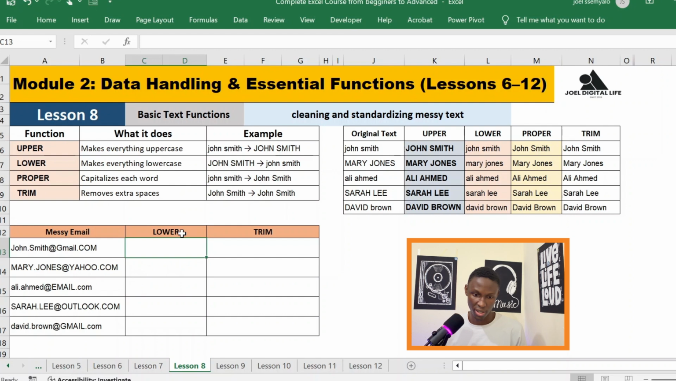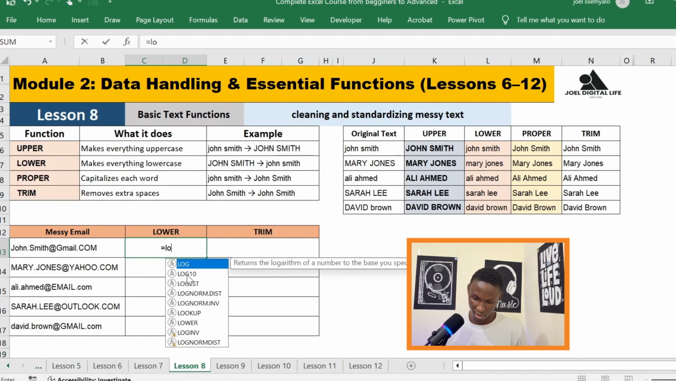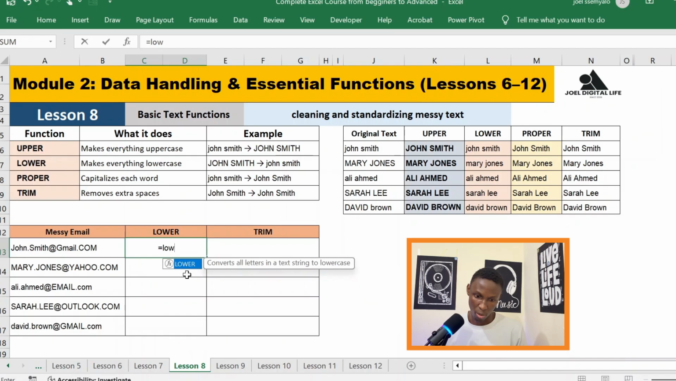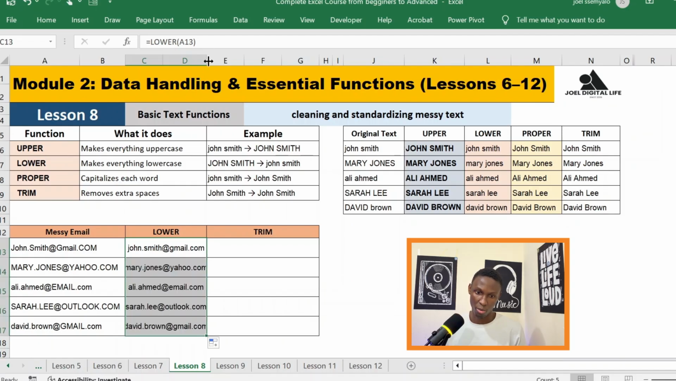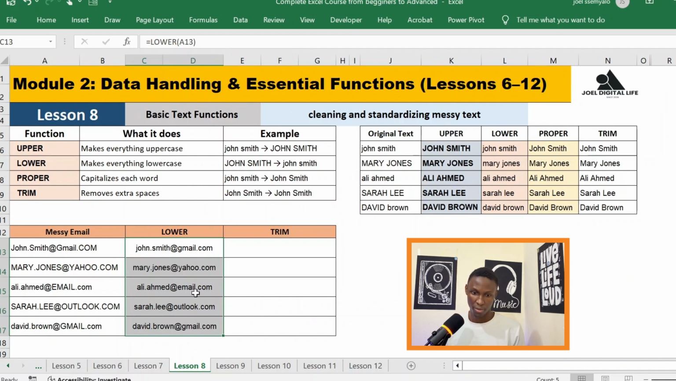So let's see how we can use the lower on the email. So click anywhere into your cell where you want your result to be. Start off with the equal sign. Then you start typing the lower function. You double click here. Then our text will be our first email there. We close that. Then we hit enter. As you can see, we've got a good or a nice format. What we shall do next, just double click there. Then all the result will be copied or dragged all the way down.